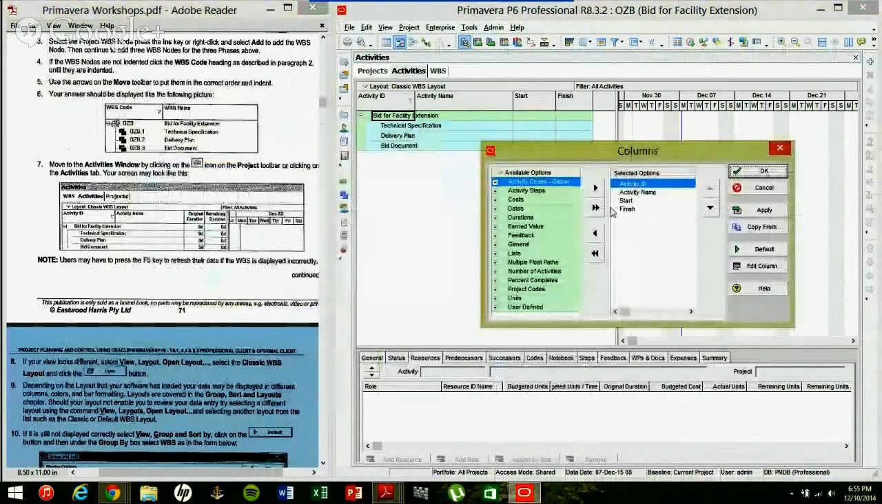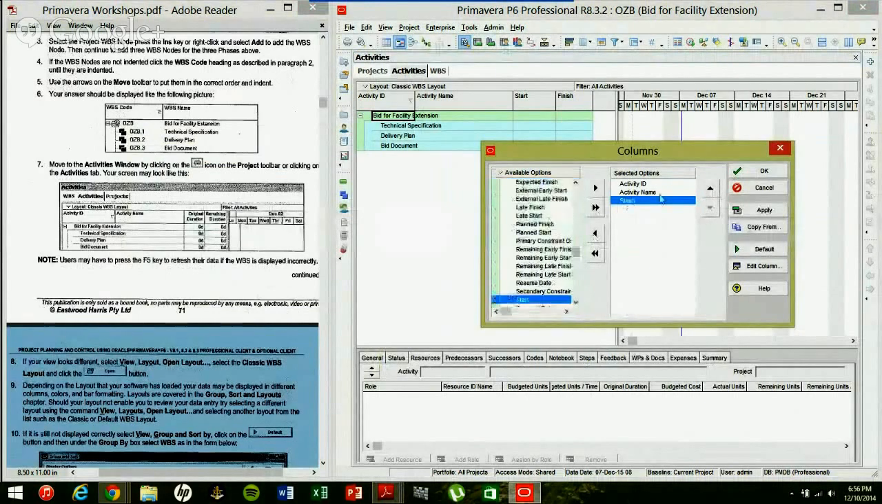So, again, to move things around, you can use either arrows. You can use the double arrow to remove all from the list. You can use this to move everything onto this list. You can use this to move something specific, use this to move things up and down. Or you can just click and drag, okay? Or double click to move things to the other side.